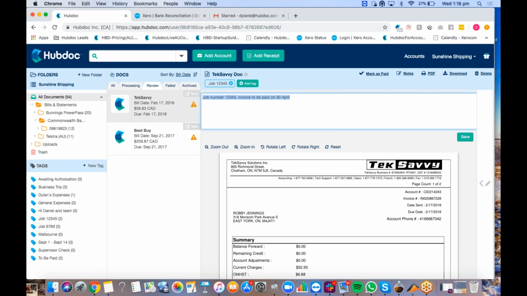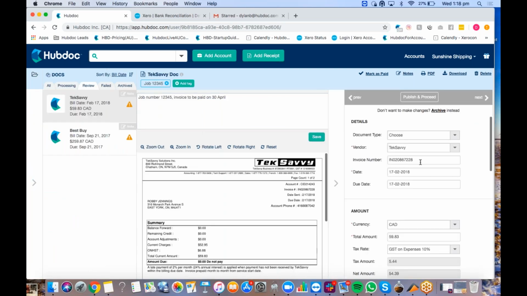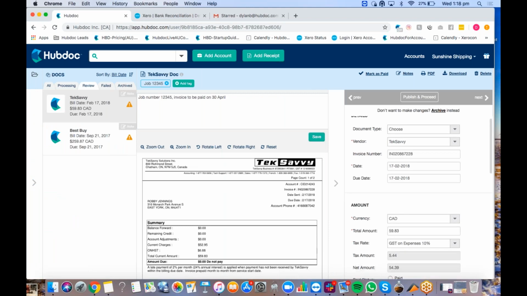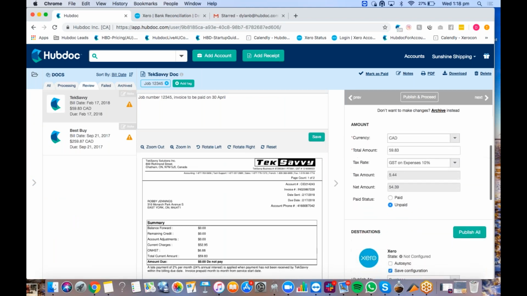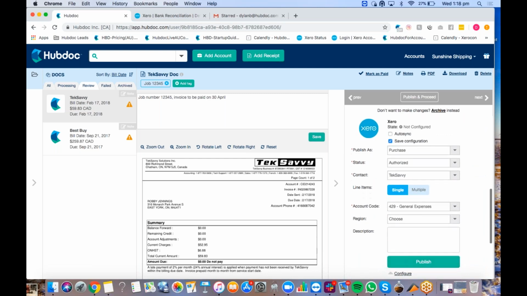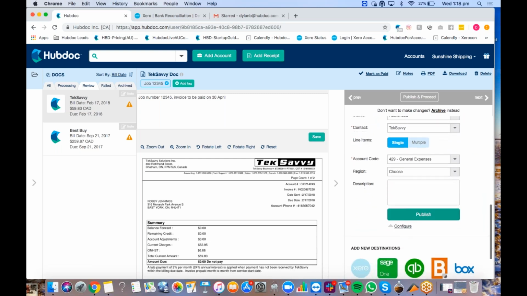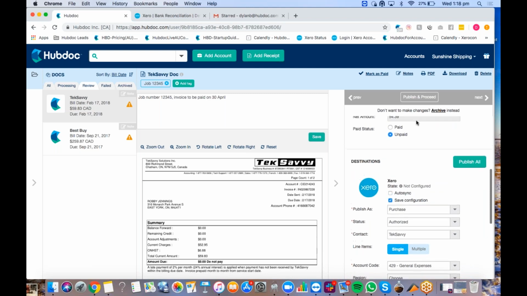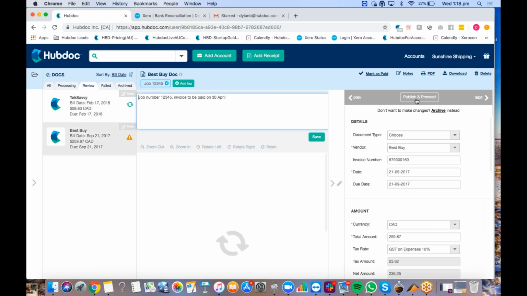And from there, I can open up my right-hand side and start publishing this through. So let's check the data extraction. Perfect, it all looks good. From there, it's purchased, it's authorized, it's going to the right contact, and it's going to general expenses. So all I need to do is just click publish and proceed.